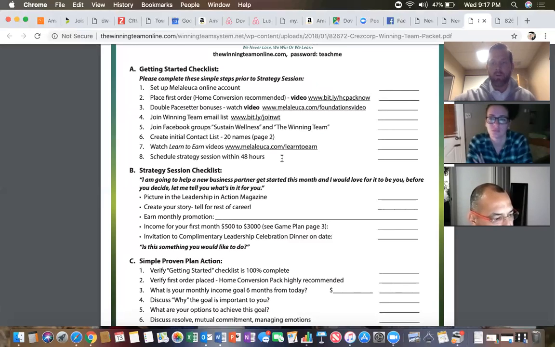Melaleuca is paying all new customers $100 in free products in the first 5 months. So they're free. Why not take advantage of it? You're going to get $100. Melaleuca is literally going to pay you to shop at their store. Watch the videos and get the free money and start using it. And then schedule the strategy session.